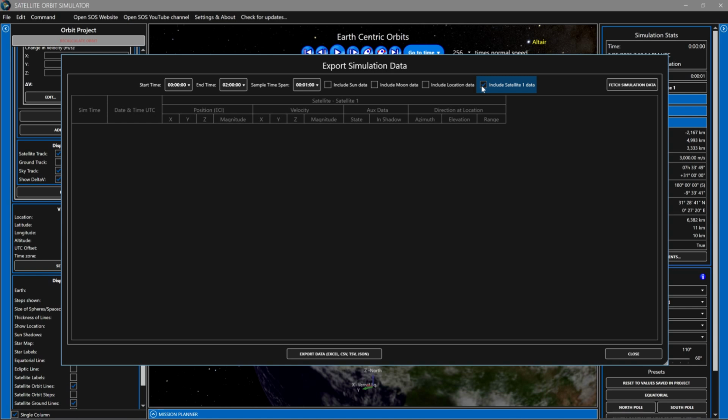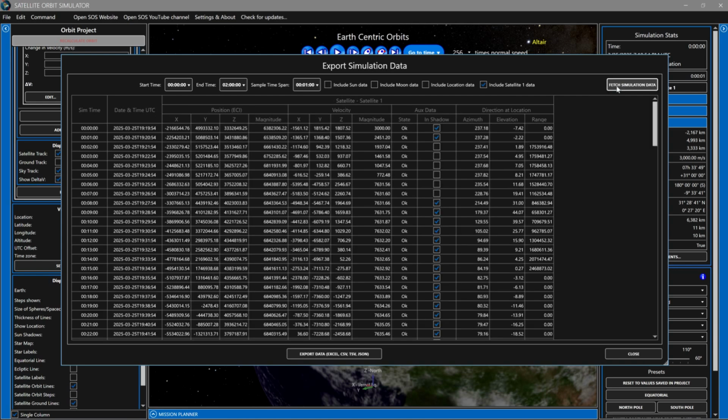called Satellite 1. Satellite information includes position and velocity in ECI coordinates, the state of the satellite, whether the satellite is in the sun's shadow, and the azimuth and elevation of the satellite as seen from the ground station. Finally, when the satellite is above the horizon and elevation is greater than 0, we also show the slant range to the satellite as measured from the ground station. Now click on the Fetch Simulation Data button.